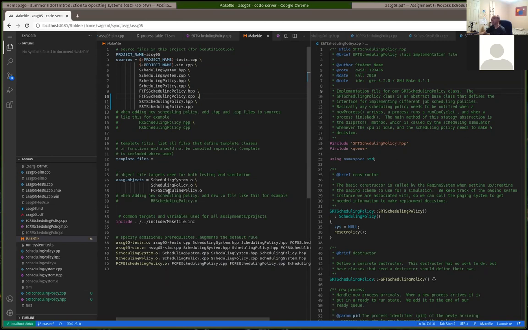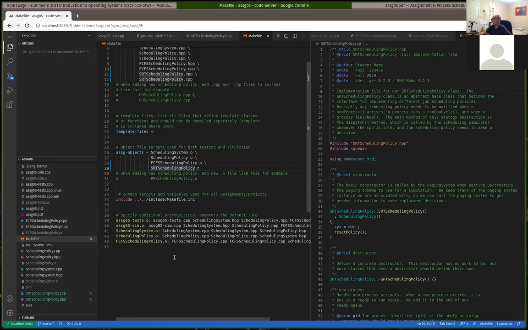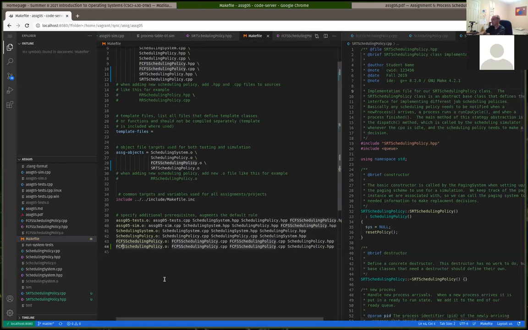We also need to add it to the objects. These are the object files that need to be built in order to compile those into the test and the simulation executables. Again, make certain you have that backslash, except for on the very last line. We need to have shortest remaining time added to the object files that are targets to be built here. And then finally, I don't think that this will actually cause a problem for people, but you should be able to copy the pattern there. You should add in these additional prerequisites for the policy that you're adding in.